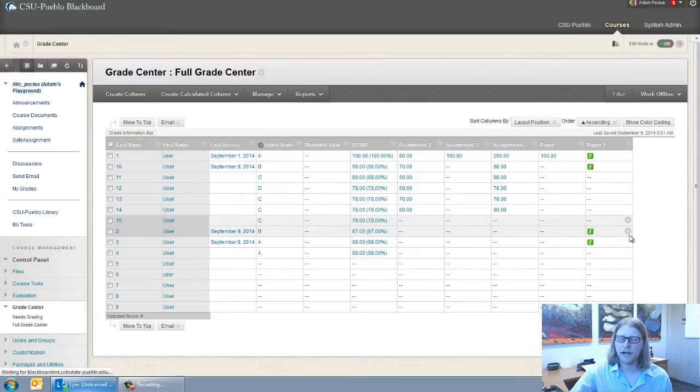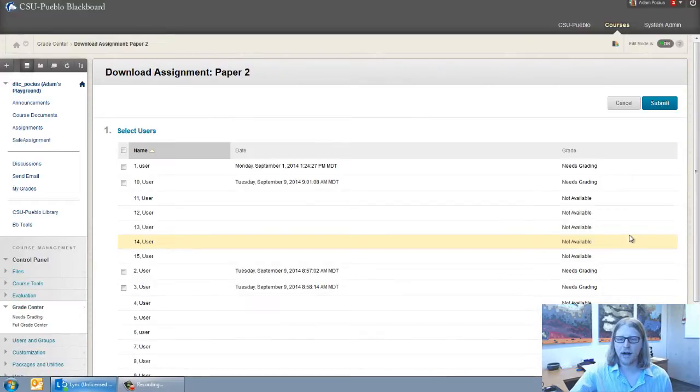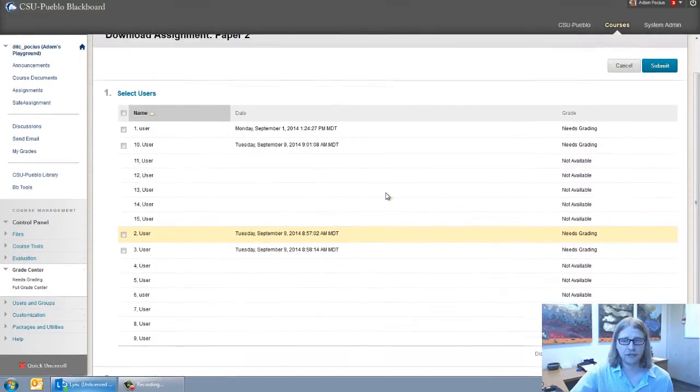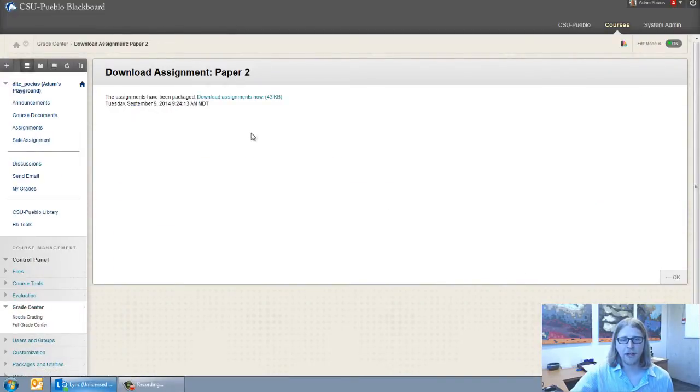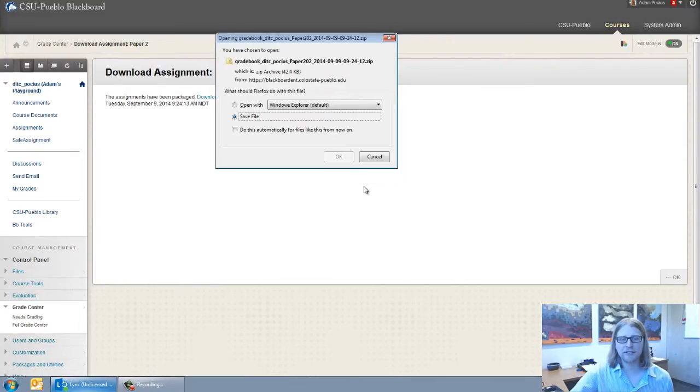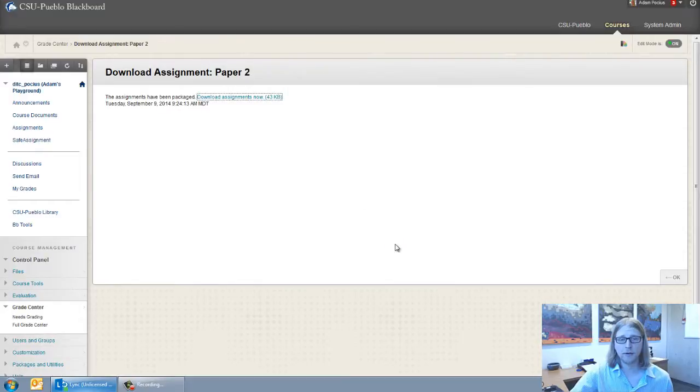Click on that button. It's going to take a second and it's going to wrap those up. You're going to figure out which assignments you actually want to take, so you can pick and choose. I'm going to select all, so all current assignments that have been turned in, and then I'll hit submit. Once you do that, it's going to zip up that file, and you can click on this download assignments now. Now you have a saved file of all those assignments. I'll go ahead and click OK.